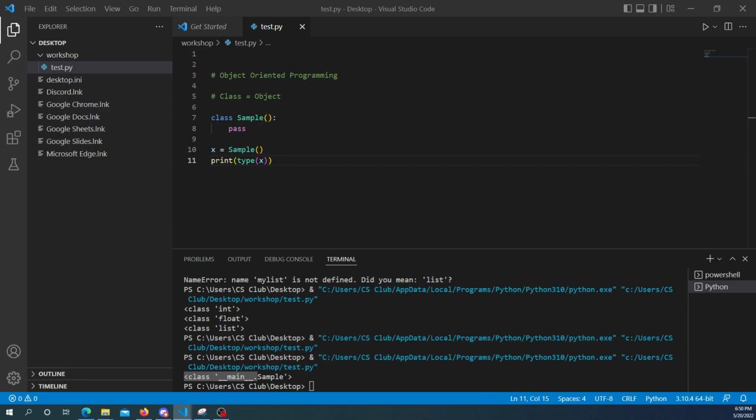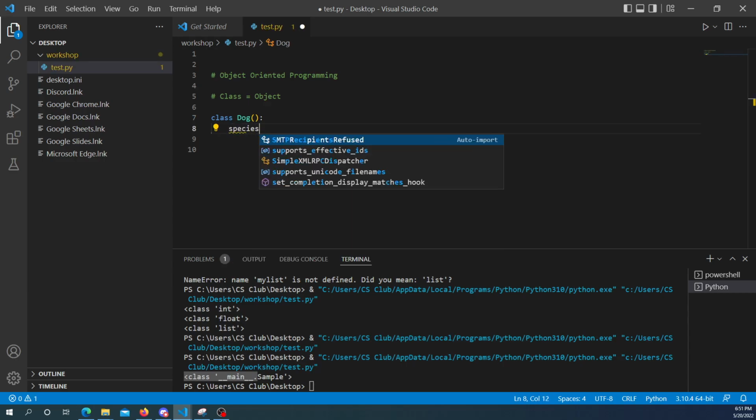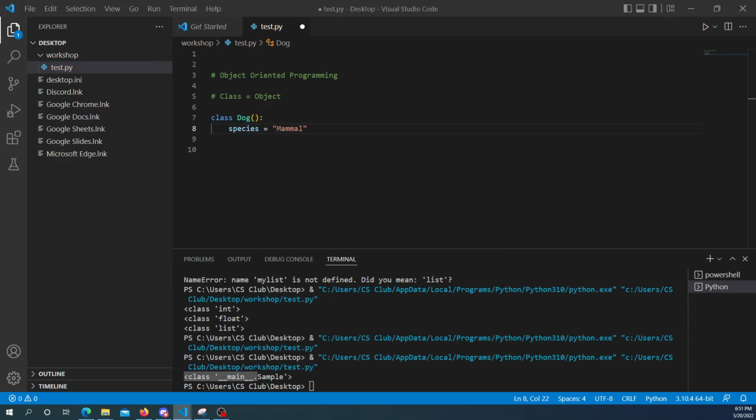So you can create attributes. Attributes are basically just kind of like variables, okay? They're characteristics of an object. So let's change this class to be called, let's say, Dog, and let's give it an attribute. Let's say that it's a species. The species is mammal, okay? A dog is of species animal. All right, that's an attribute. We just created an attribute.